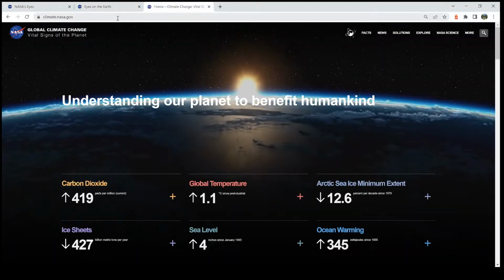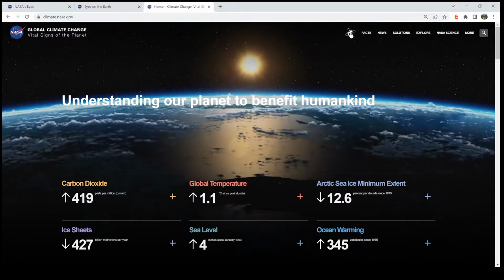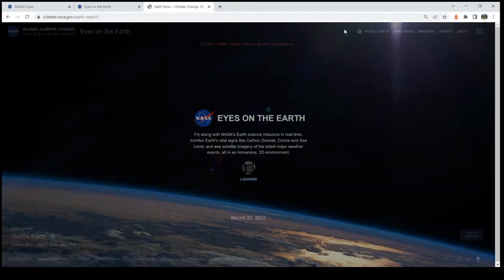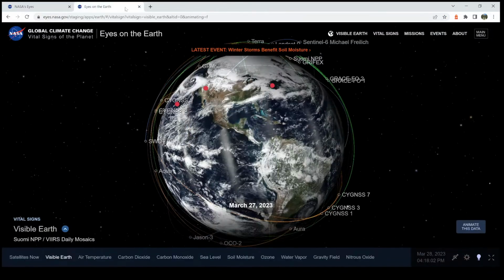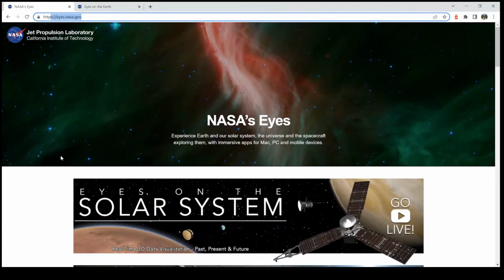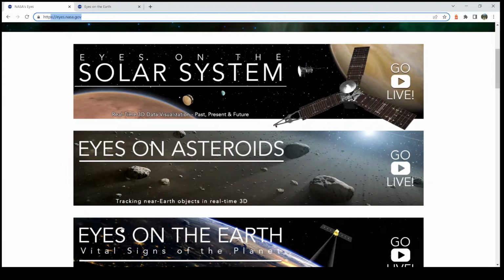You will go to climate.nasa.gov, and if you click on this icon here, it will take you to Eyes on the Earth. Or you can go to the Eyes homepage, which looks like this, at eyes.nasa.gov, and scroll down to Eyes on the Earth and click it. And it'll open up in a new tab on any device, your mobile, tablet, laptop, desktop, any operating system, anything with a web browser and an internet connection, and you are good to go.